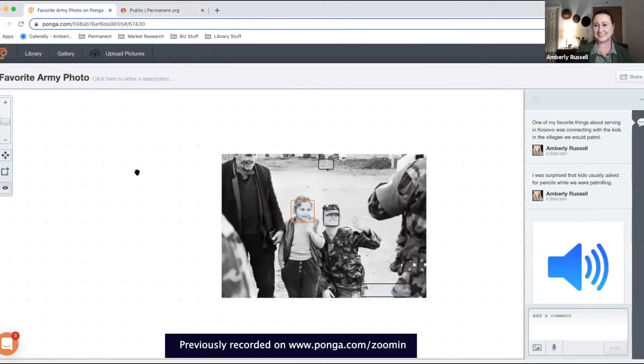So as you can see, that is just another mixed media kind of element that you can add to any story that you're trying to tell. For me, that was an important piece to what this photo entails.